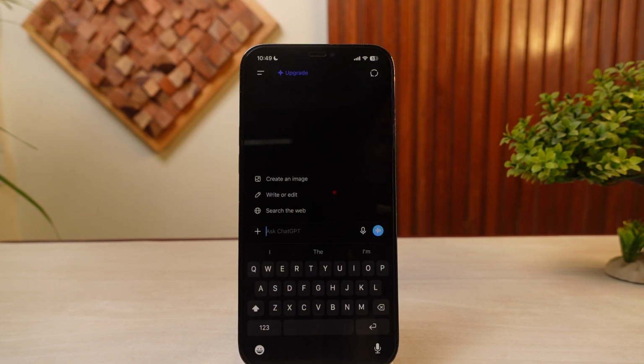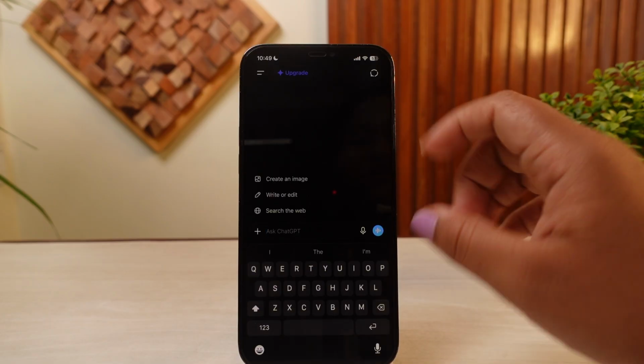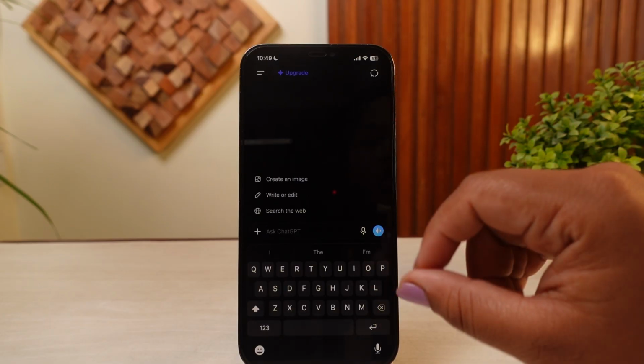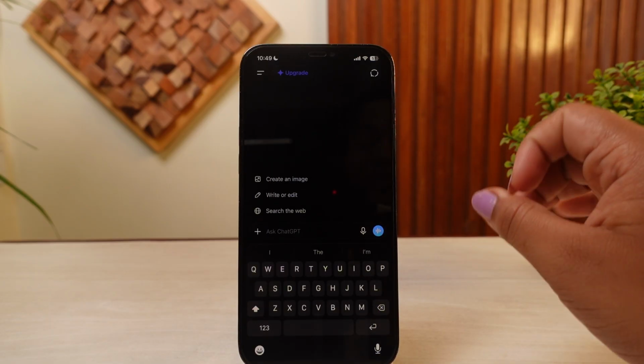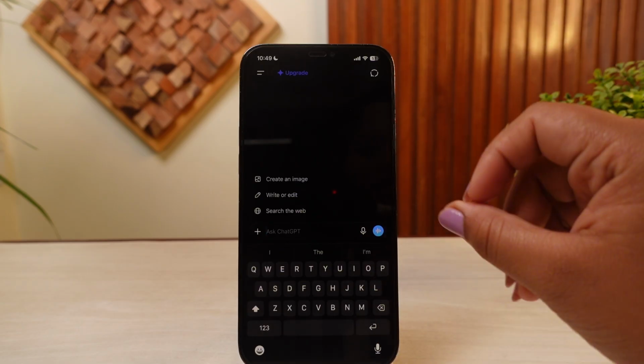How to cancel ChatGPT Plus subscription step by step. So in here, the very first thing that you need to do is simply get into your ChatGPT application, or you can simply log into chatgpt.com. Either way, you need to be logged into your account, right?